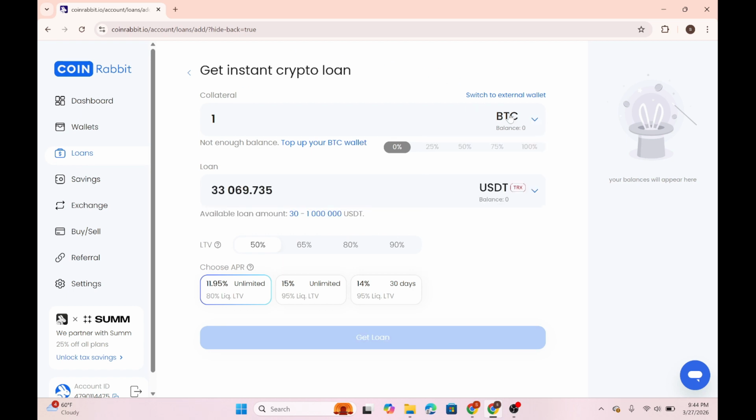Here, go to this BTC and select this search here and type in USDC or USDT as well. And make sure the LTV is under 50%, which is the lowest here during the crash rate. And you can also use CoinRabbit Earn on your remaining crypto to earn APY while prices are low as well.